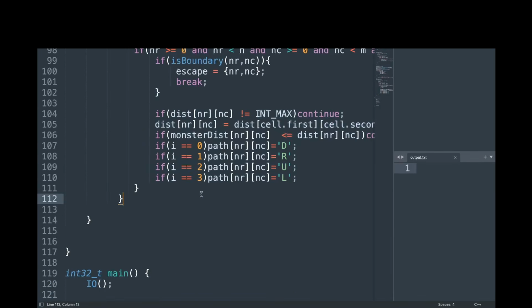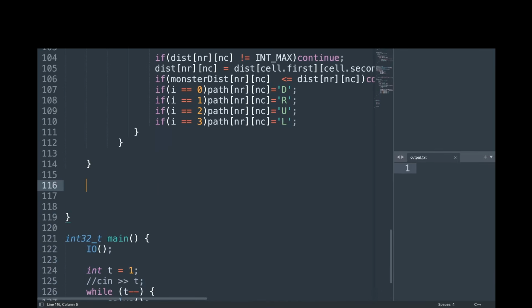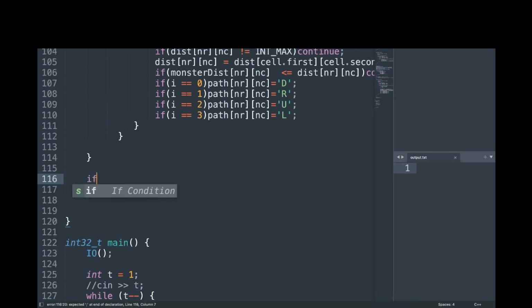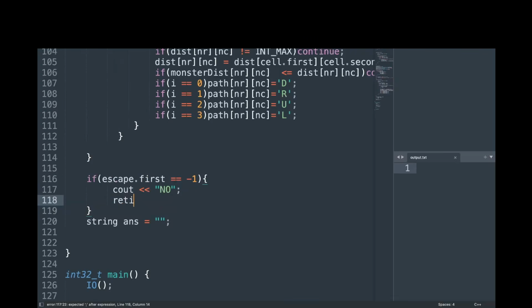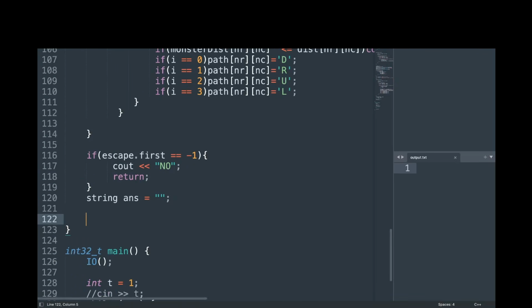Okay. Now once you have these pieces here, you're gonna have the string answer here. Now here you also have to check if your escape still contains -1. If that is the case, means you couldn't find the escape point. So the answer is no, and I'm gonna return right from there. If not, then the answer will contain something, then you have to start from the escape point.